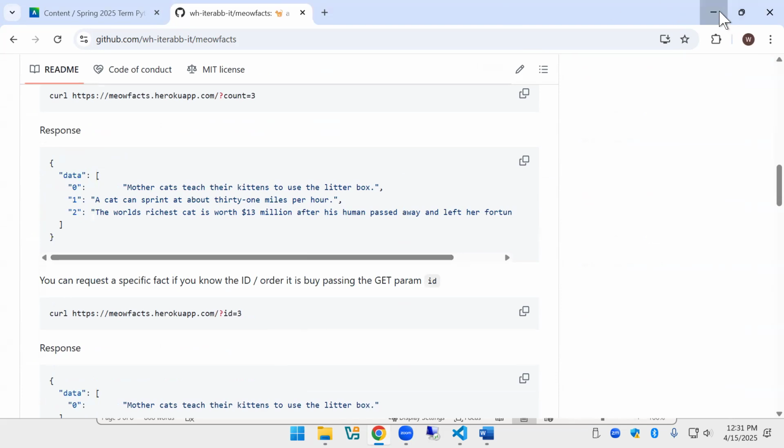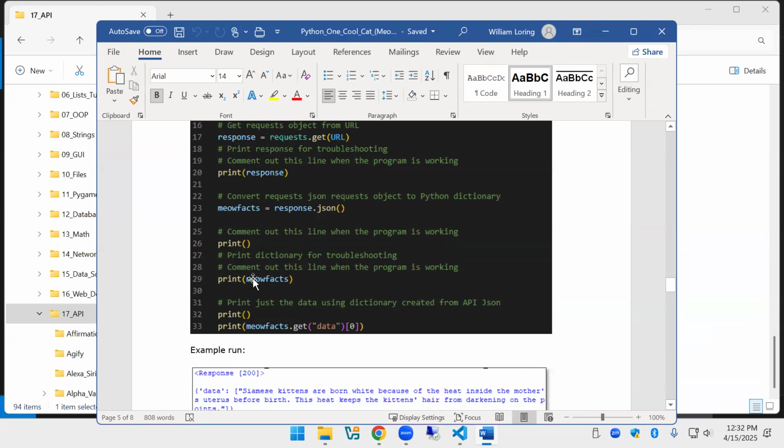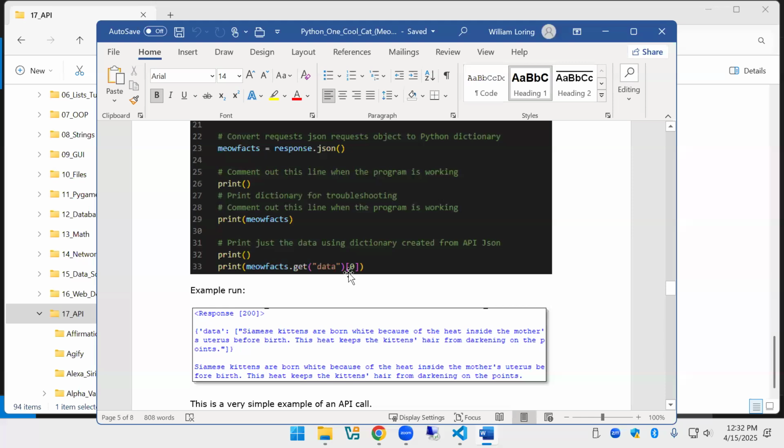Okay, moving on. So we get our JSON response. Our requests library has built-in conversion of JSON into something Python can understand. Even though it looks the same, it's not the same as far as Python is concerned. Then we print out the whole thing for troubleshooting. That's called print debugging.